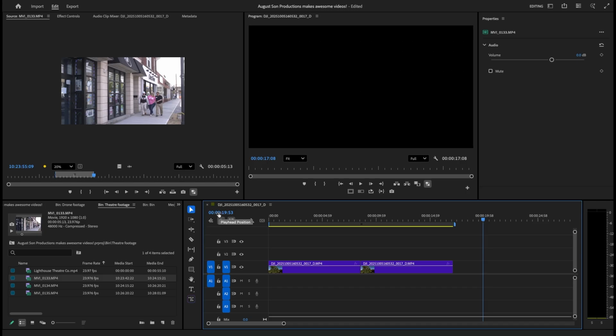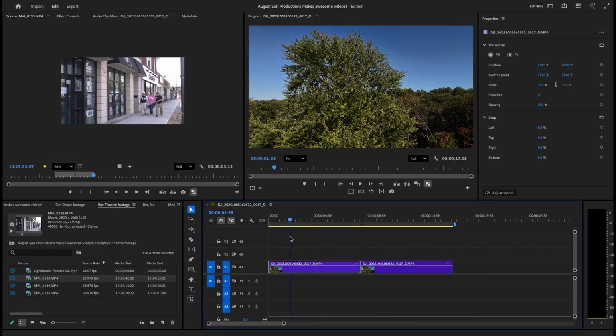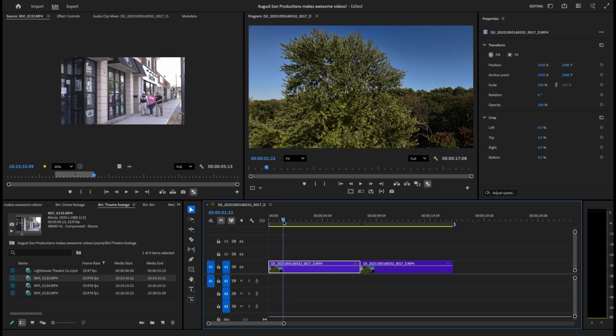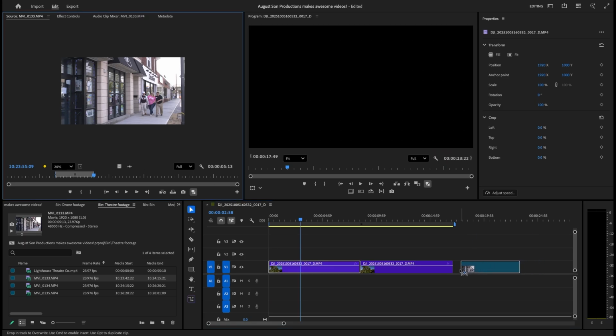Now I want to point out something else. The first clip we brought into this timeline is this drone shot. Now this drone shot is not in 24 frames per second. It's in 60 frames per second because it's meant to be slowed down and put in slow motion. So what happens when we put one clip that is 60 frames per second, and then another clip that's 24 frames per second, which is this footage here, click and drag.